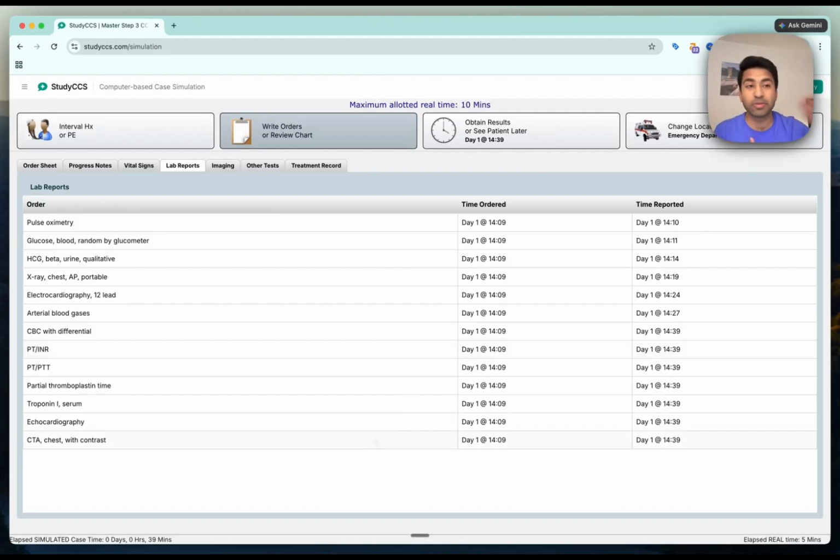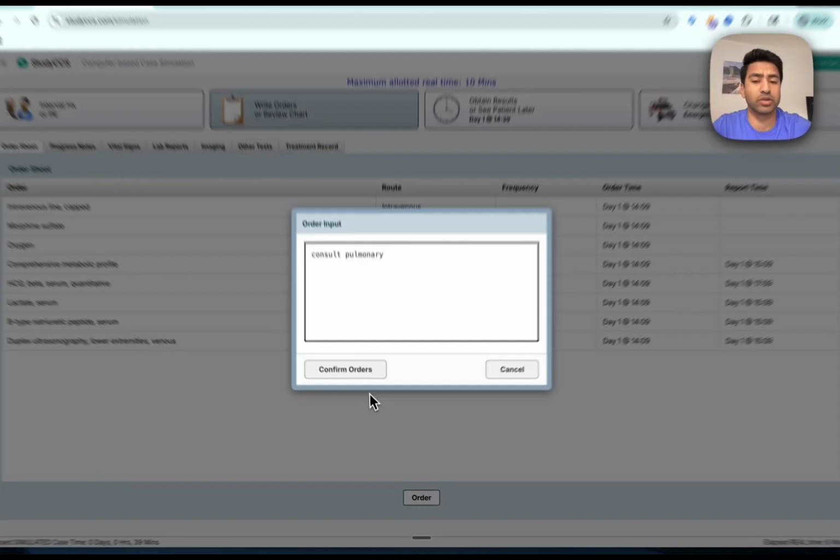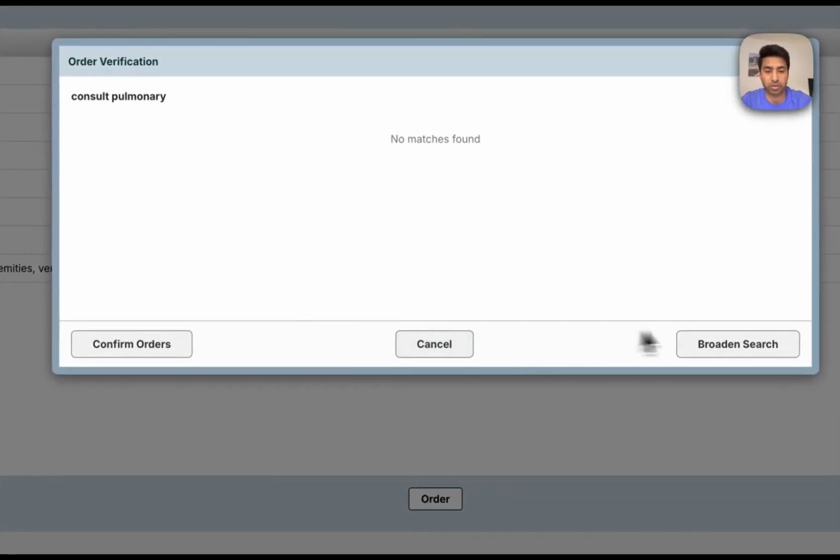Because if we keep waiting for these results, we could lose points. We don't want that to happen. We want to actually start treating as fast as possible. And so for a patient like this, we should probably call the PERT team, the PE response team, which is probably just consult pulmonary. Let's see if we can get pulmonary. Okay, brought in.